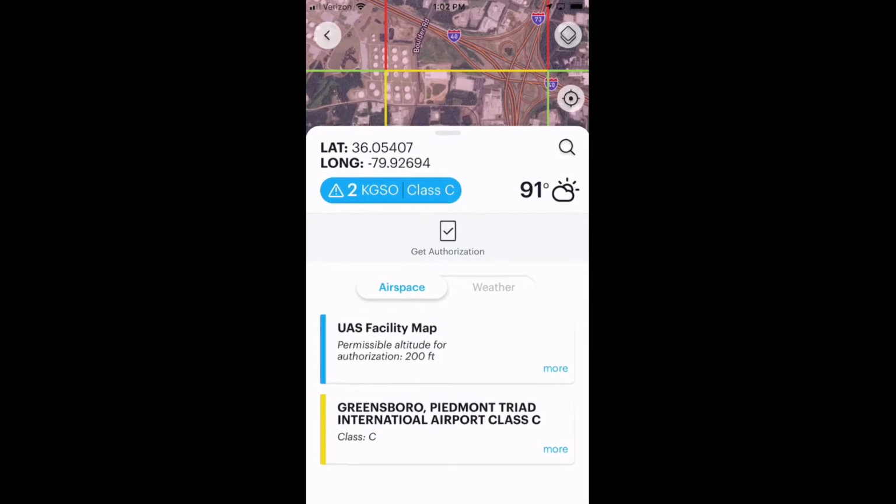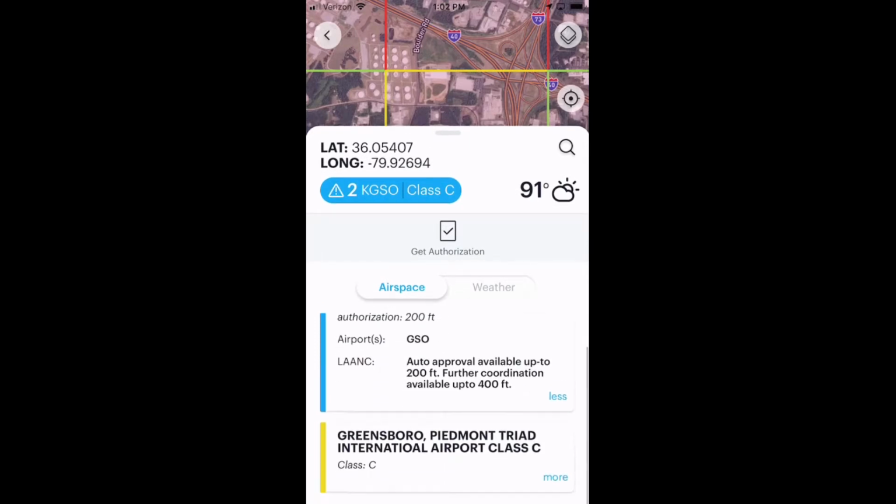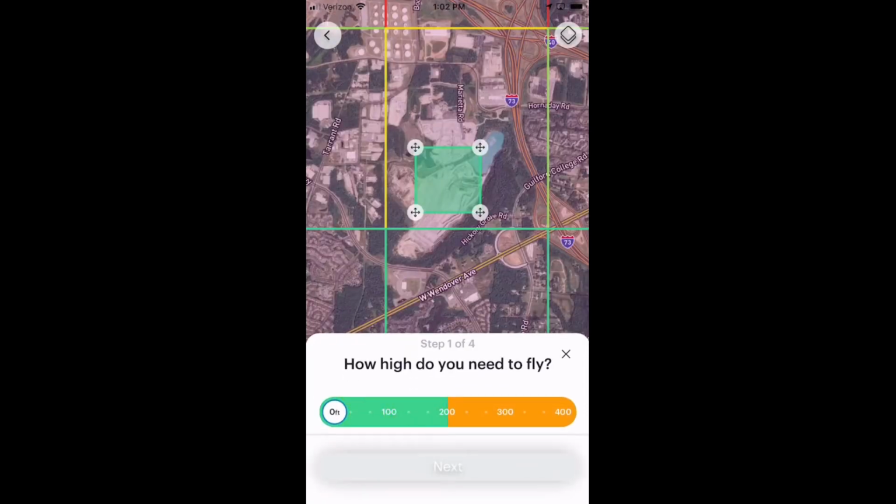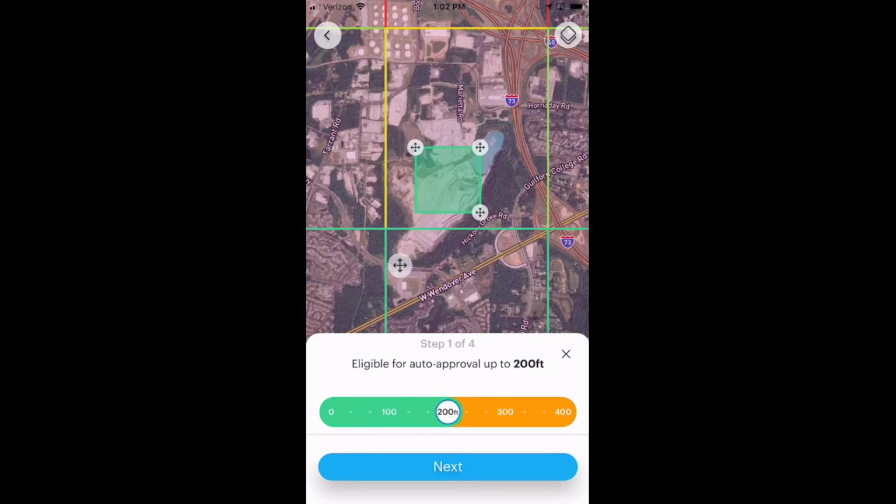We can see this is a LANC facility, and at this particular location, we could get auto approval up to 200 feet. So that looks good. Let's get authorization. So at this location, we are good up to 200 feet. And let's adjust our flight boundaries to cover the proposed area. Tap next, everything looks good.